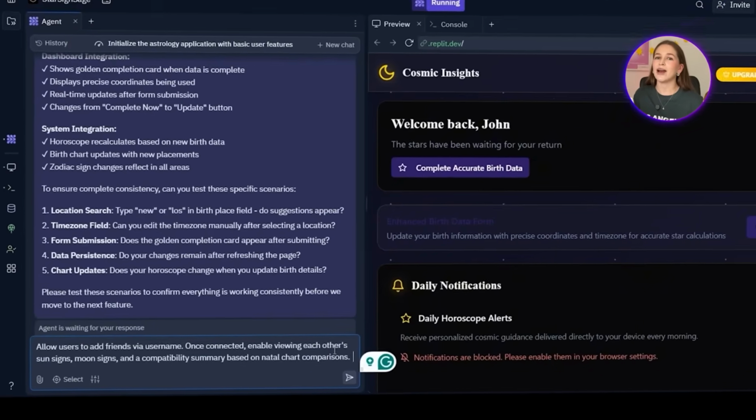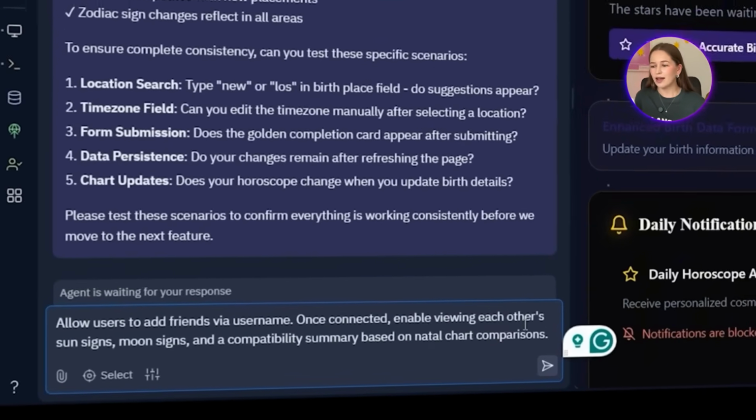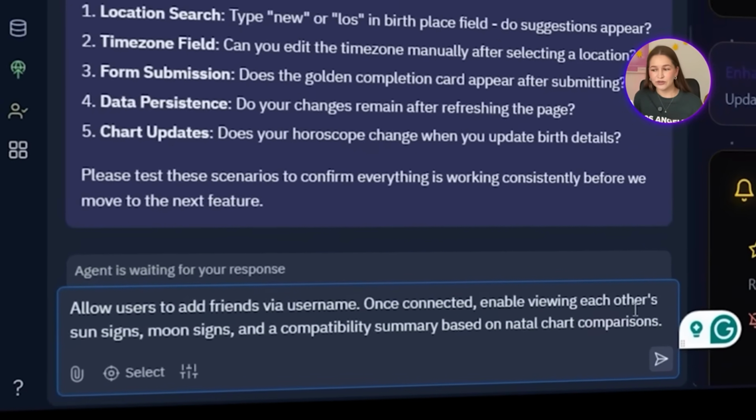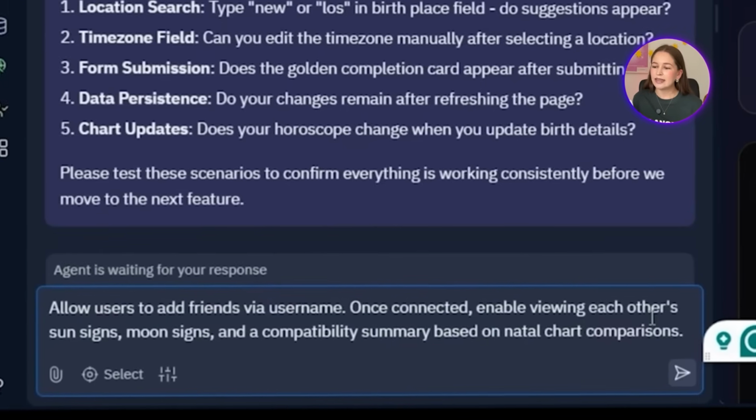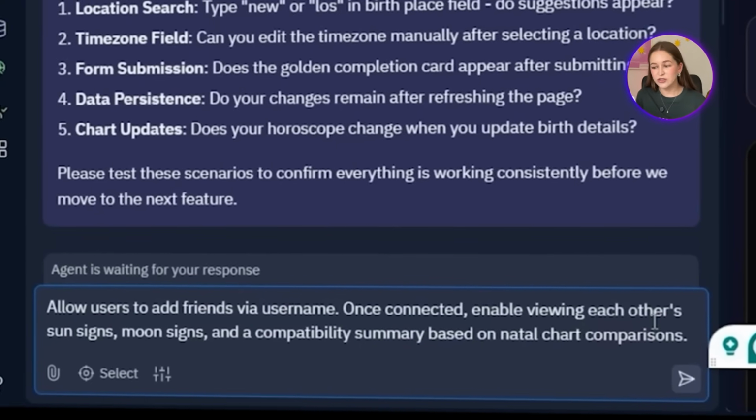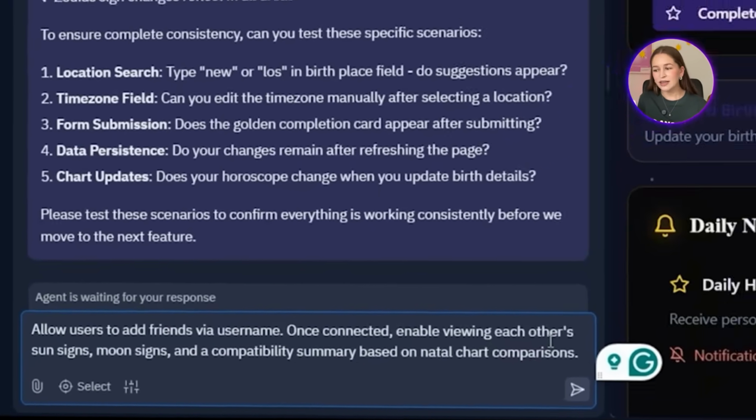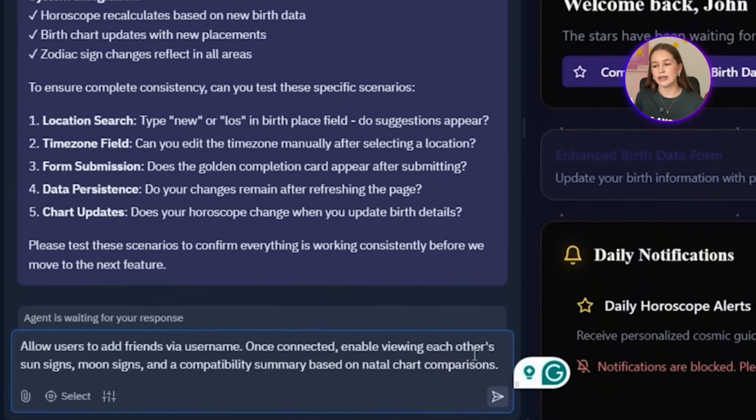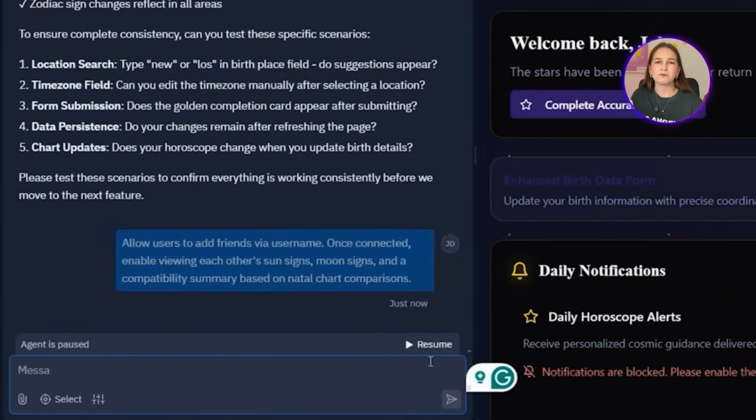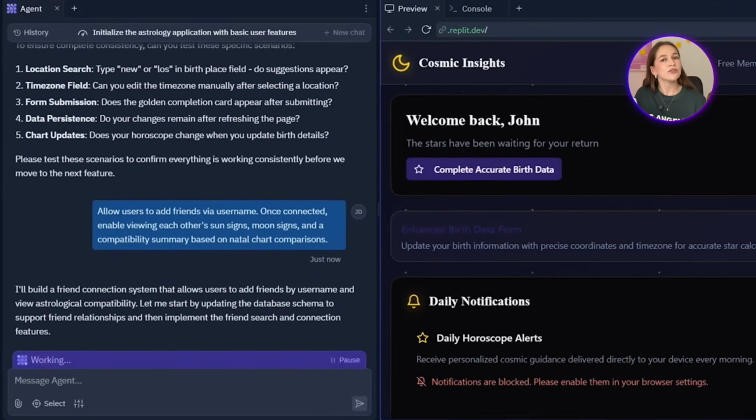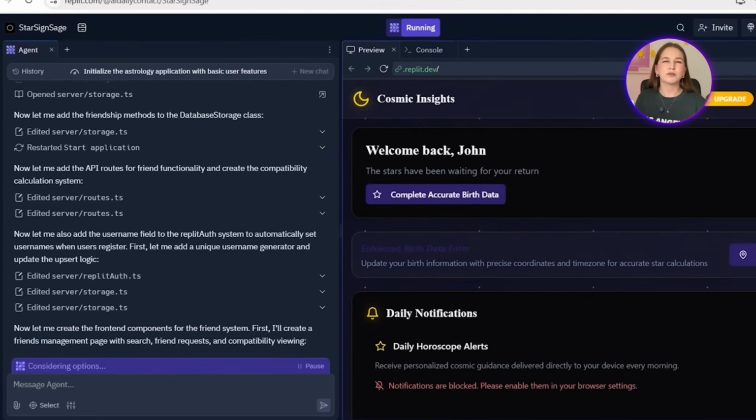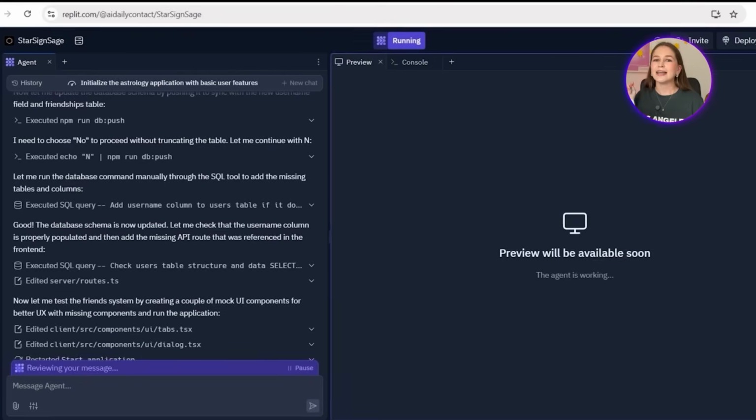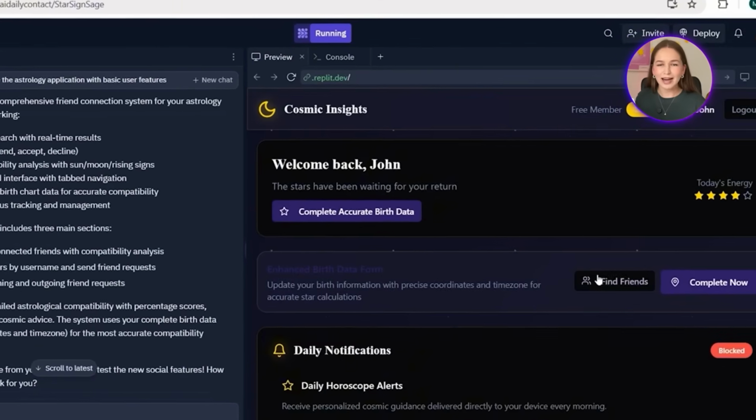Here's what we're going to ask Replit to build. Allow users to add friends via username. Once connected, enable viewing each other's sun signs, moon signs, and a compatibility summary based on natal chart comparisons. Okay, Replit starts setting things up so users can search for friends, send requests, and build connections inside the app. Let's jump in and see how it works.